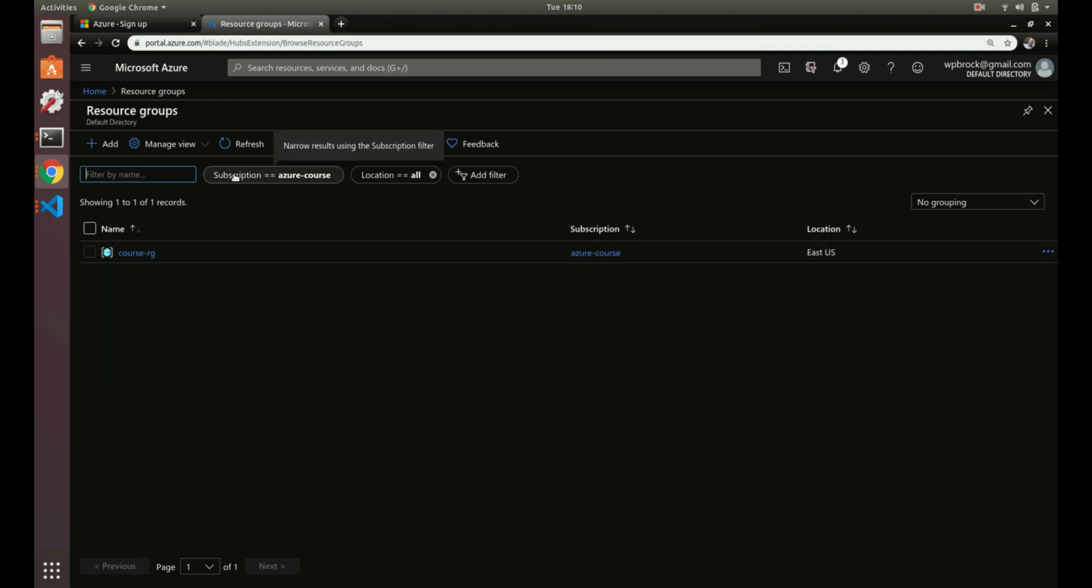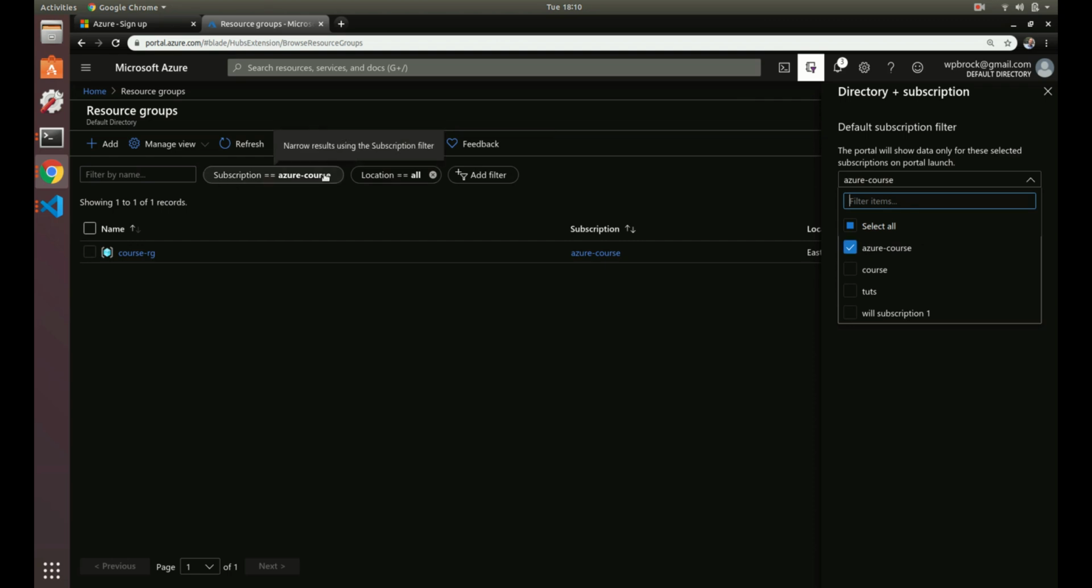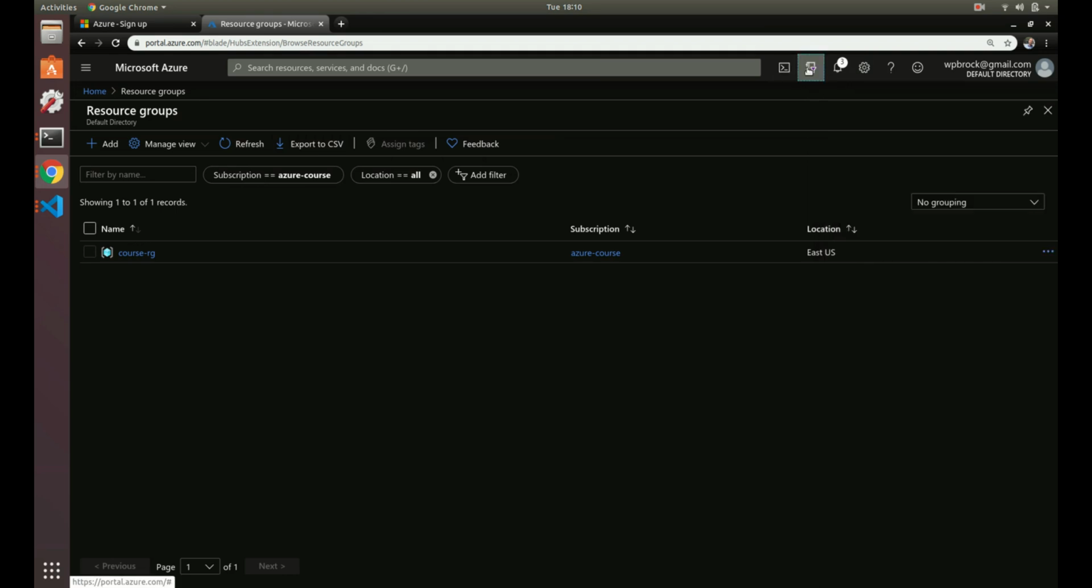But you can see how this subscription defaults to Azure Course. That's what is selected here by default. So if I have just Azure Course selected here, it's going to default this to Azure Course. But you can always change that. But for the most part, while you're trying things out, just stick with one subscription. But as you go and you get production workloads, you're going to want to have multiple subscriptions.